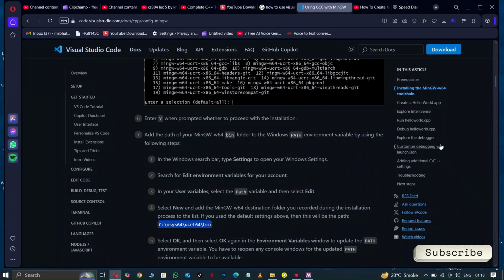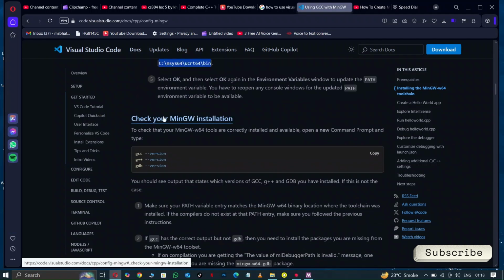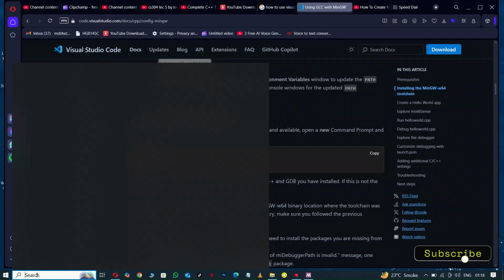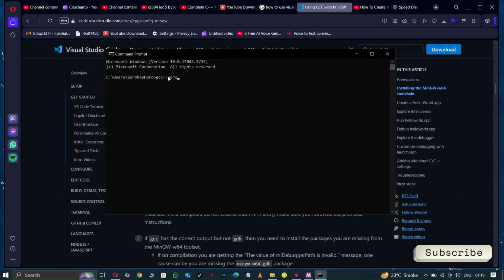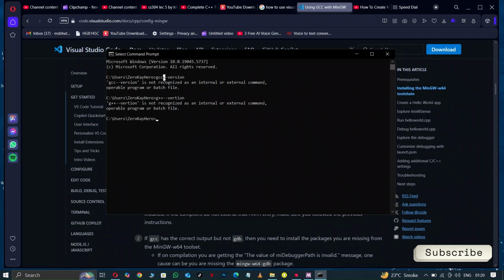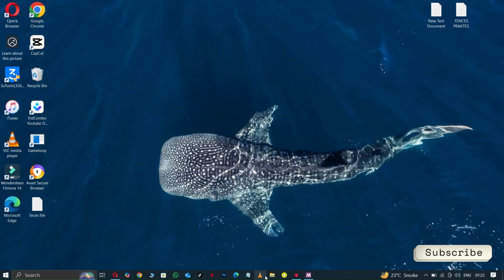After it, check your MinGW installation. Go to Start. Search here for command prompt. After it, type here gcc --version and press enter. Again type here g++ --version and press enter. After it, again type here gdb --version and press enter. And our compiler installation is completed.